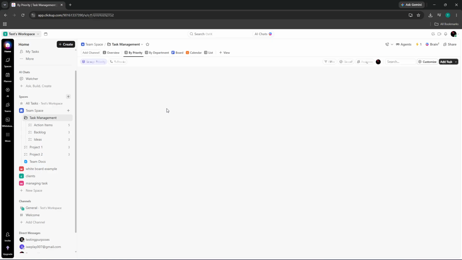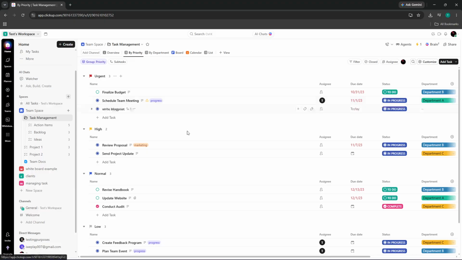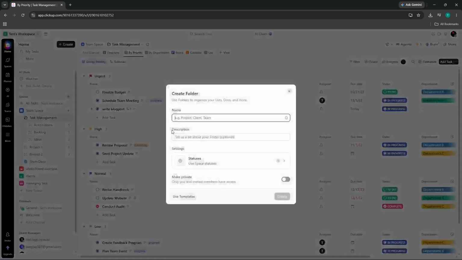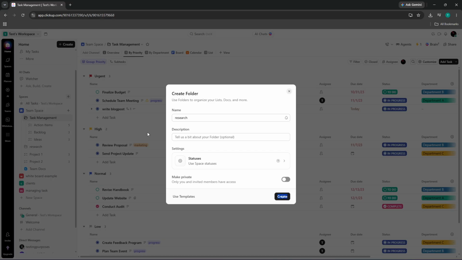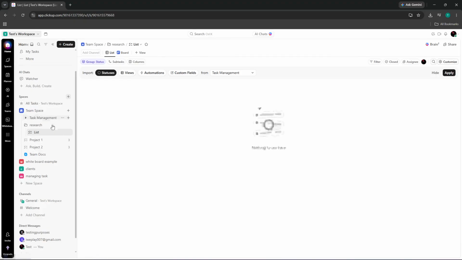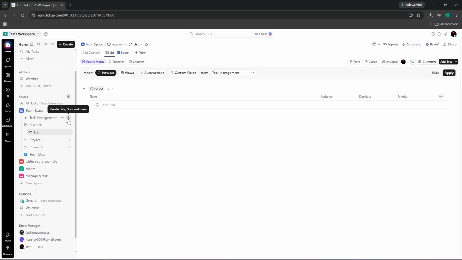Now, let's build out the structure within that space. You'll want to create folders to separate major phases or categories of your project. For example, if you're launching a new marketing campaign, you might have folders for research, creative assets, and launch execution. Folders are like subfolders that organize your tasks and make it easier to see everything at a glance. Think of them as the main sections of your project, and then organize tasks within those sections. A common mistake is to throw everything into one giant folder. Resist the urge to do that. It's far more effective to break things down.